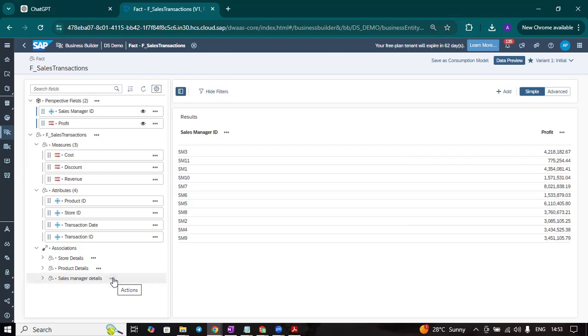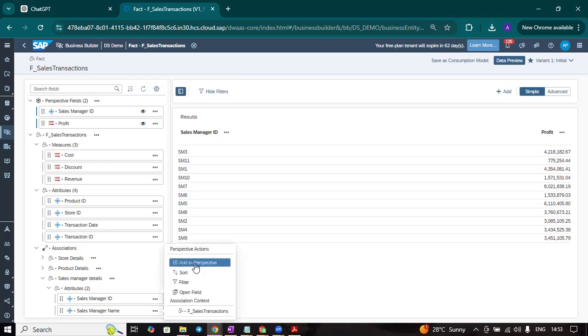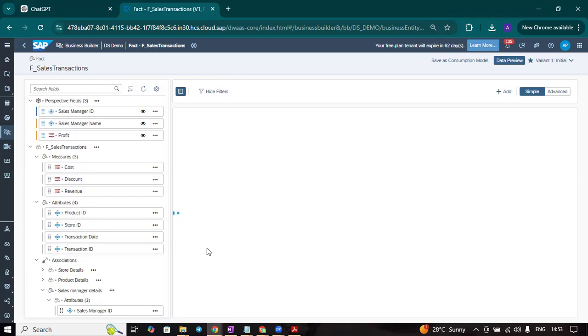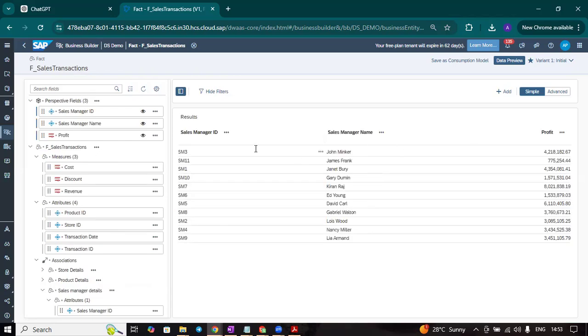So let's see. Add all fields, perspective actions, open business entity. You can expand and see two attributes are there, sales manager ID and sales manager name. I can add this to perspective to see the name of the sales manager. You see, in the original transaction data, I don't have the names. We only have product ID, store ID, sales manager ID. Since I associated that transaction data to my dimensions, I can see the text here.